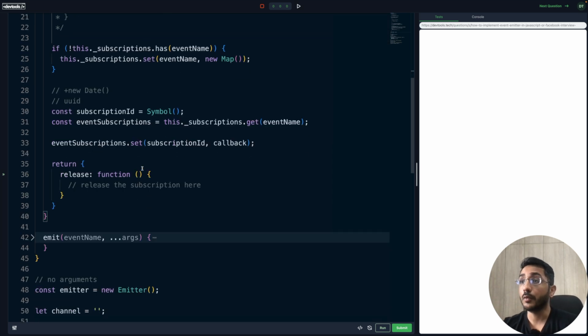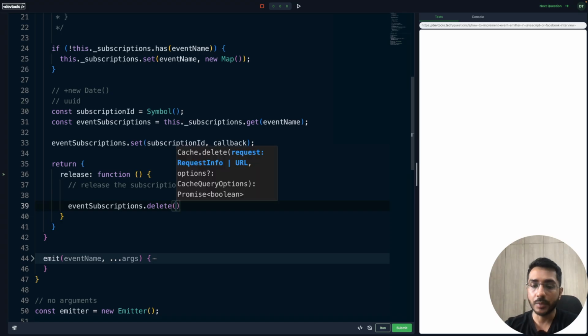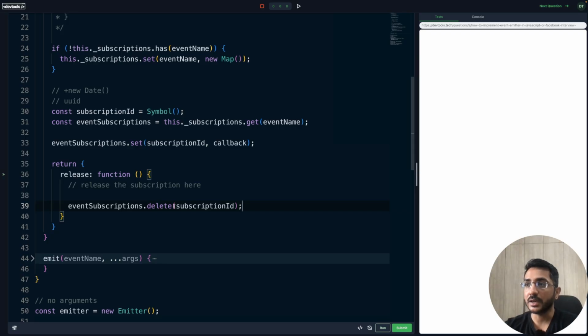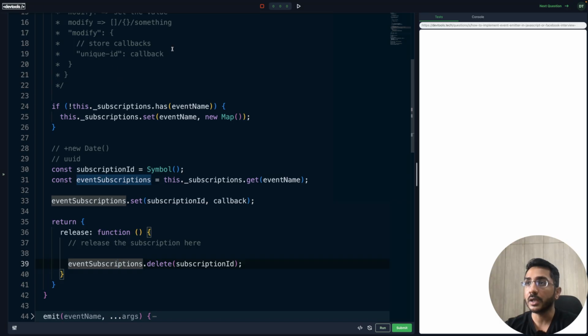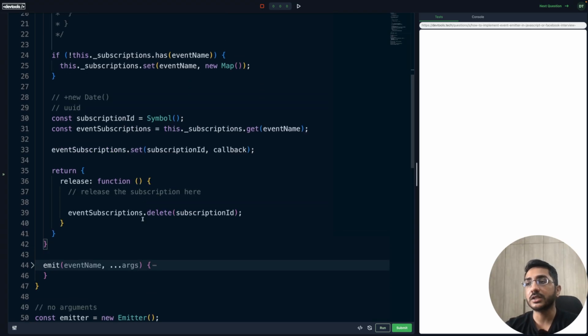Now we want to release it too. It is simple: we can use eventSubscriptions.delete and pass the subscription ID. It is as simple as that, because it's a map, and once we do that, it is deleted. However, let's say there is a case that once we release it, we again try to emit it or again try to release it, reuse.